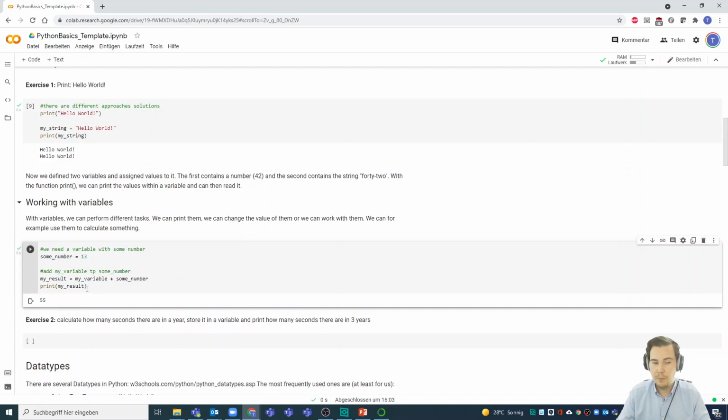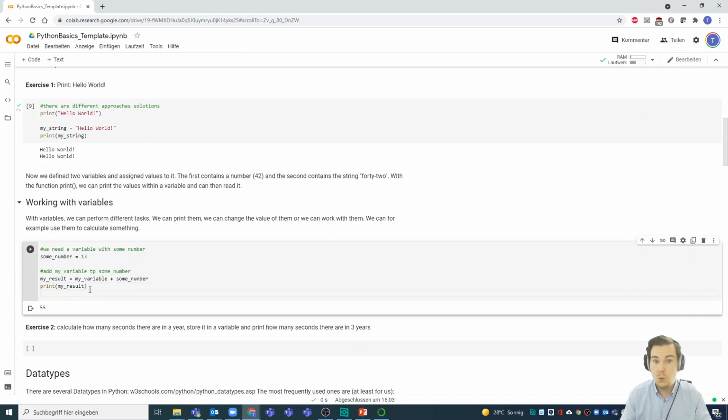So let's check that. 55, and we remember this was 42, this was 13. So 42 plus 13 equals 55. That's correct. Now we did it by using different variables to achieve this. We had a variable for the result, we had a variable for the first part of the addition and the second part of the addition, so my variable and some number. We could do this as well by only using one of those.